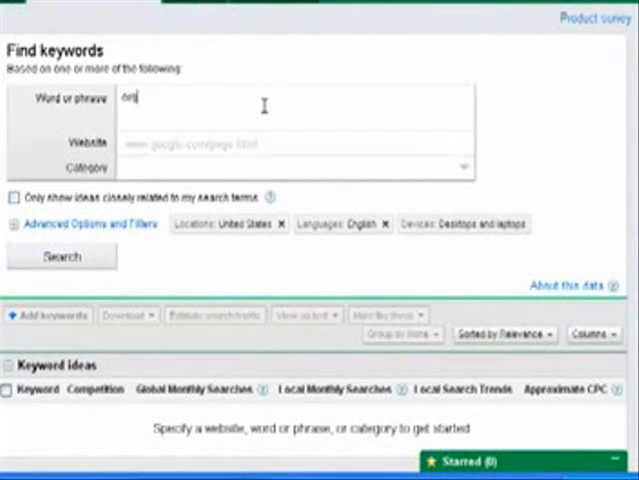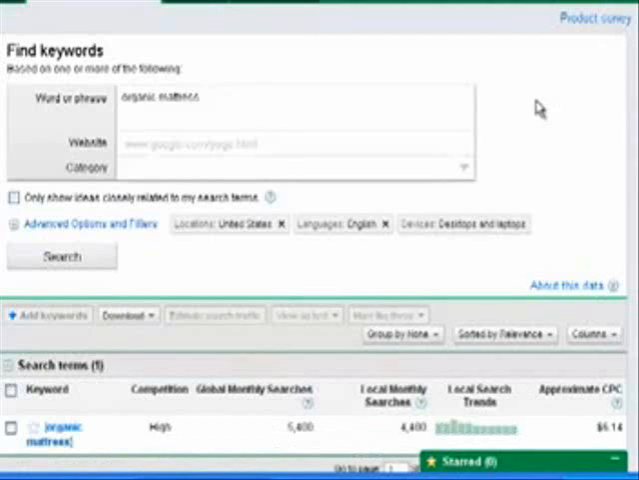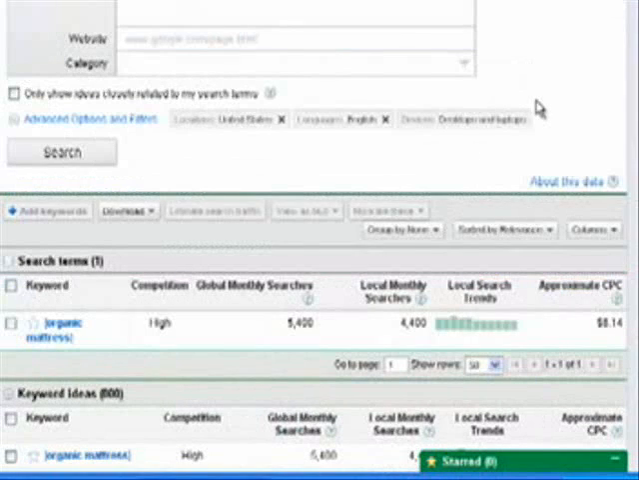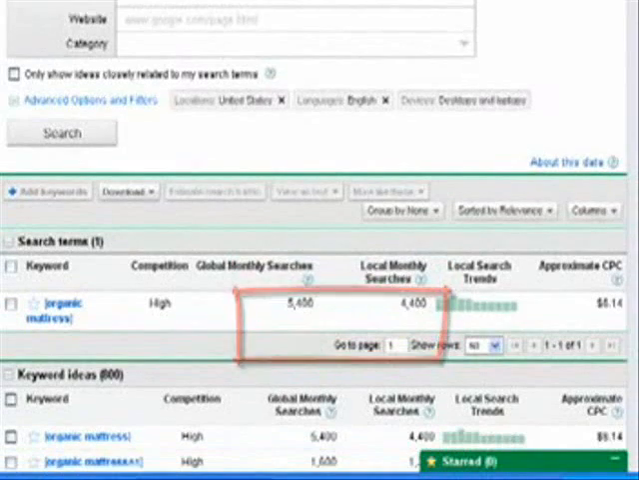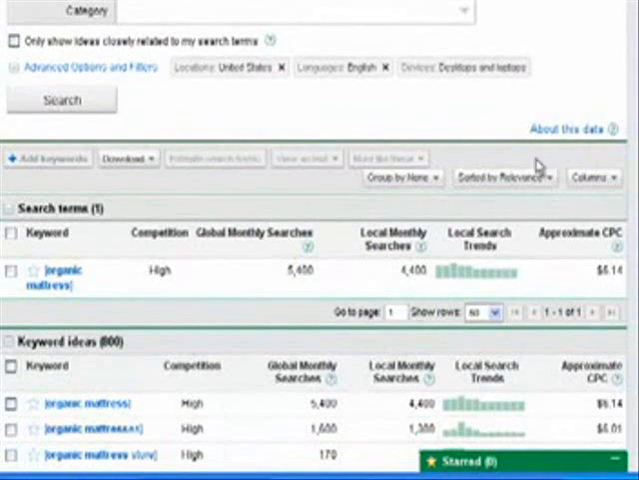If we wanted to build a website about organic mattresses, we wanted to target the term organic mattress, and we wanted to place AdSense on that website, what we want to do is see, first of all, how many times that term is searched every month. So the Google Keyword Tool will tell us how many times a particular term is searched every month. And as you can see here, organic mattress is searched 5,400 times globally and 4,400 times locally. All right? Global means the amount of searches done worldwide. Local means the amount of searches done within your local area. And for this video, I'm searching in the U.S.